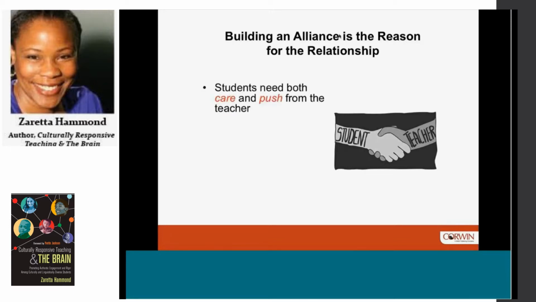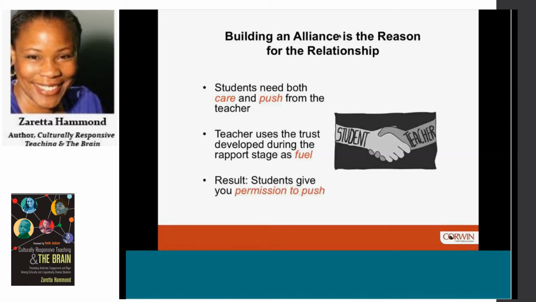So part of what we know is students will need care and push. It's not enough just to have rapport. You're building that fuel so that you actually can get students into that zone of proximal development. So the teacher uses trust as the fuel, because once students give you permission to push them, you will have to keep renewing that trust, using collectivist ways of connecting as the way to generate that.